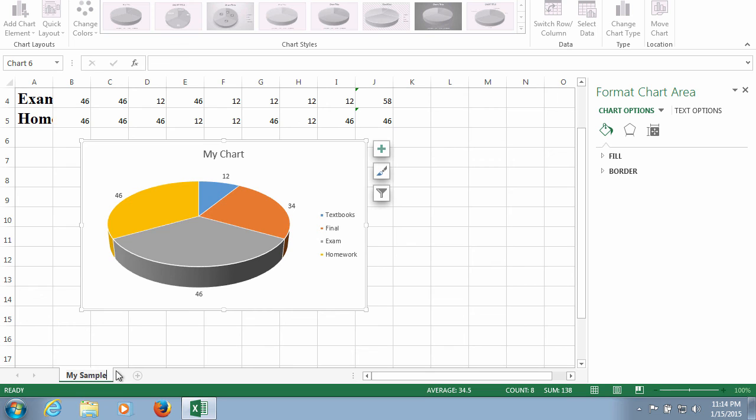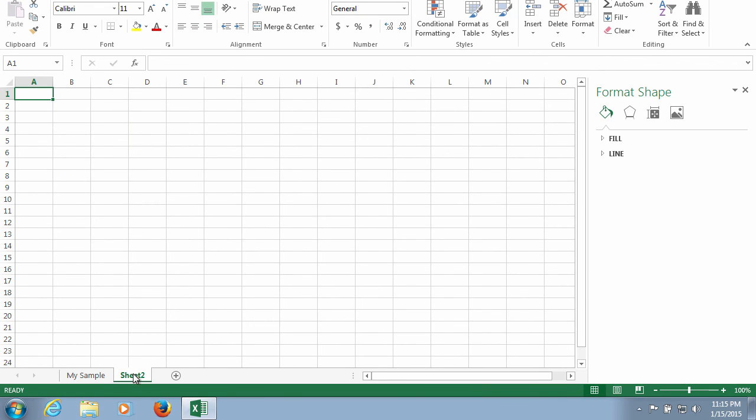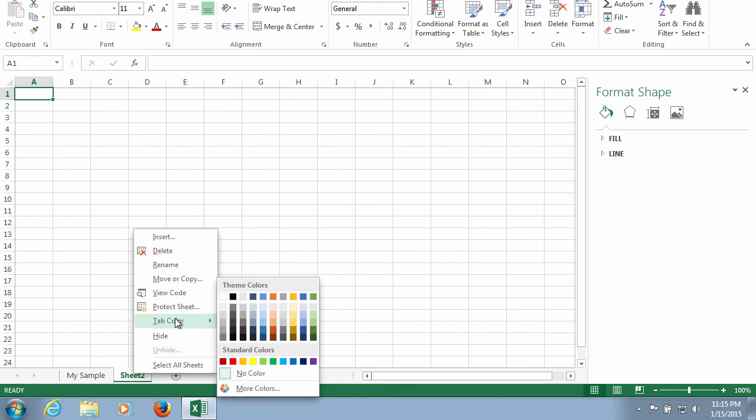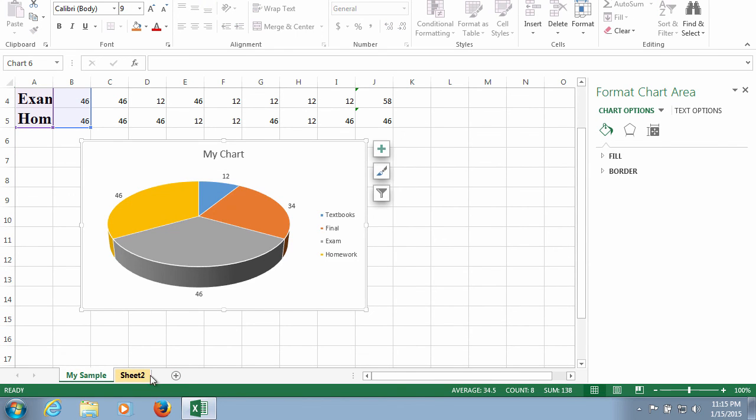Here's my sample. If there are other sheets, you can add additional sheets to it, and if you right click on it, you can delete them, rename them, copy them, and protect them. What I do a lot of times, if I have multiple sheets, you can also do some tab colors, and it just makes it easier when you have multiple sheets to be able to see and spot quickly that particular worksheet that you're working on.